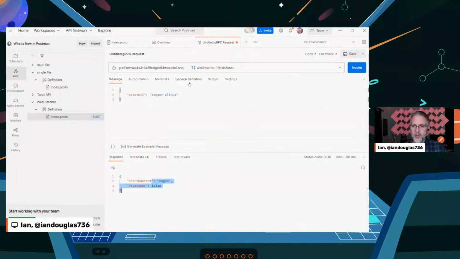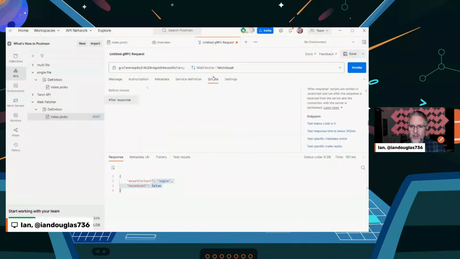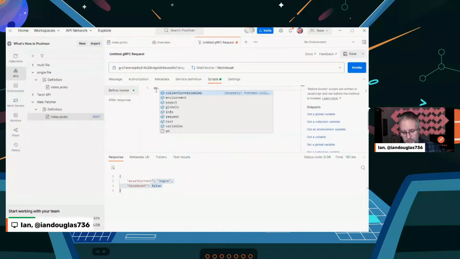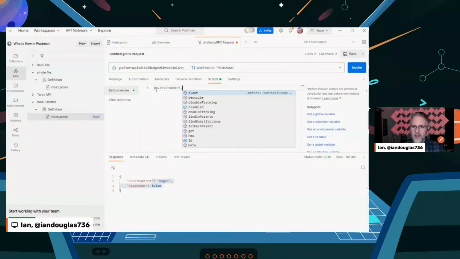From here, we were going to talk about testing. We're going to start in the scripts area. Again, we've got the before and after, and I really like this interface because it's a little more clear: this code is happening before you call the request, and this is happening after we get the response back. Before invoke would be a good place to do something like pm.variables.get to fetch a global variable, or pm.environment.get to get an environment variable and do some sort of pre-request script, similar to what we might have done in the HTTP based RESTful APIs.